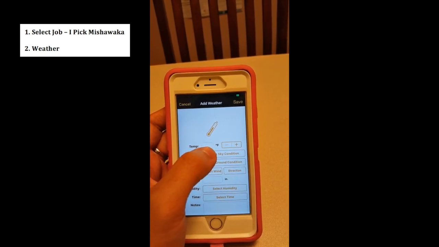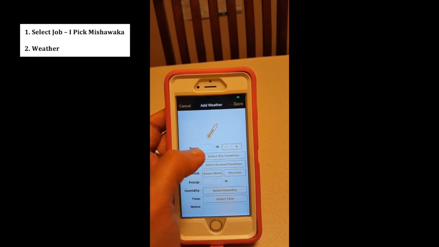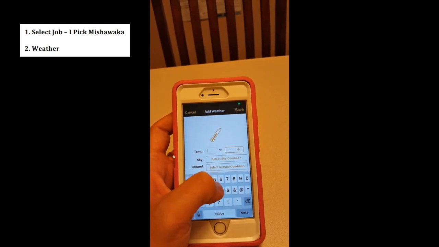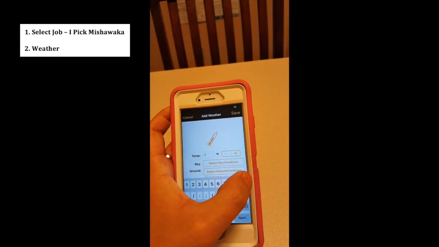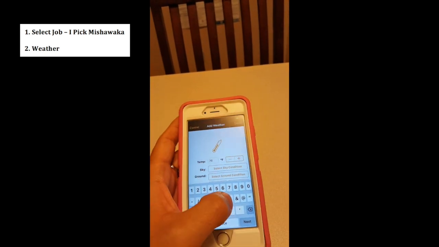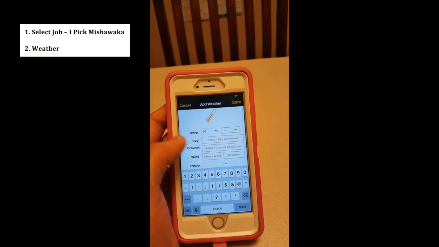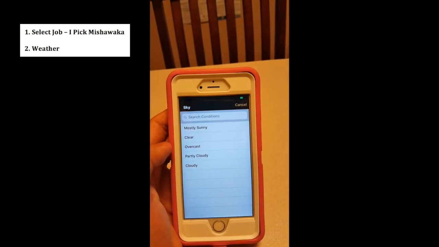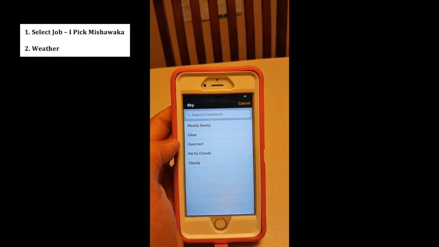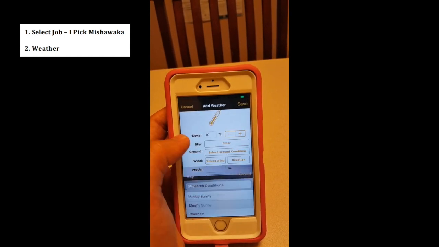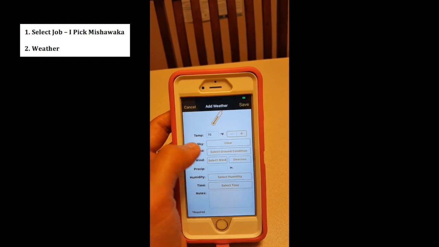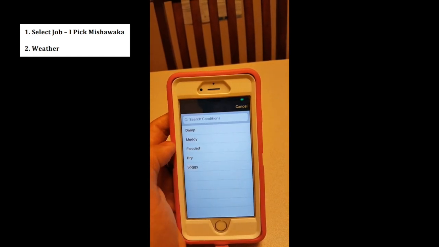So let's go ahead and input our temperature. Let's do 70 degrees. Press next on the bottom right corner of your phone. Sky condition, there's several sky conditions here. Clear, overcast, partly cloudy, cloudy, mostly sunny. I'm going to do clear. Ground condition, again several: damp, muddy, flooded, dry, soggy. We're going to do dry.